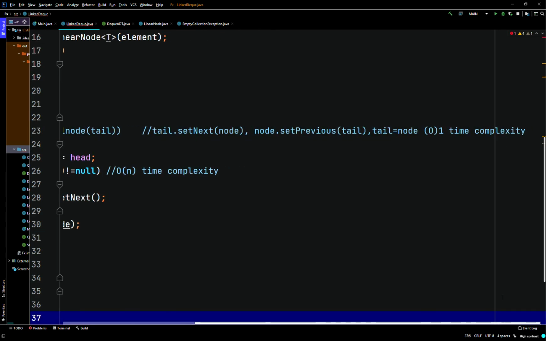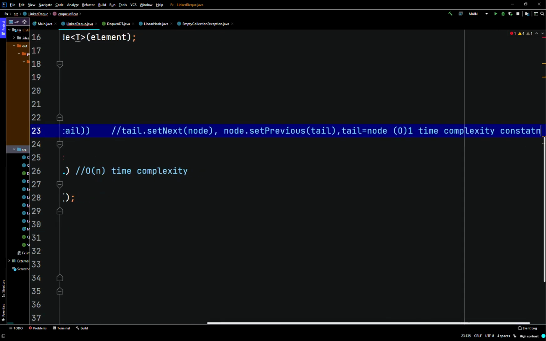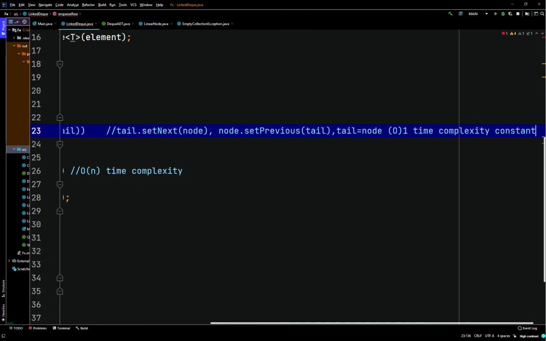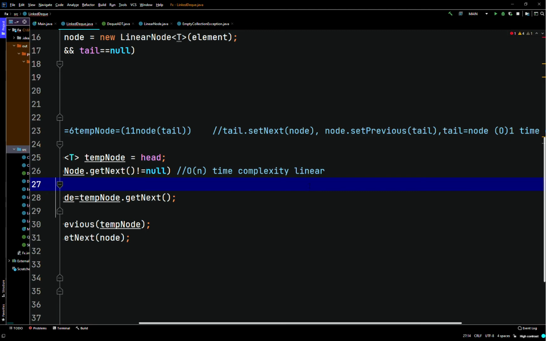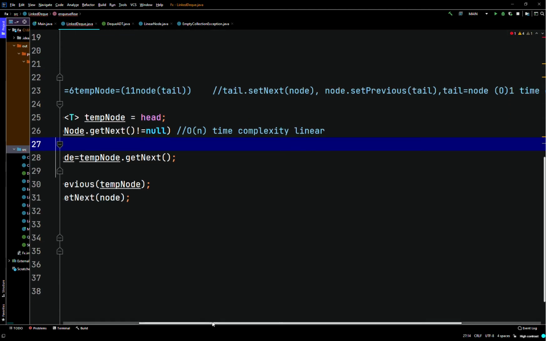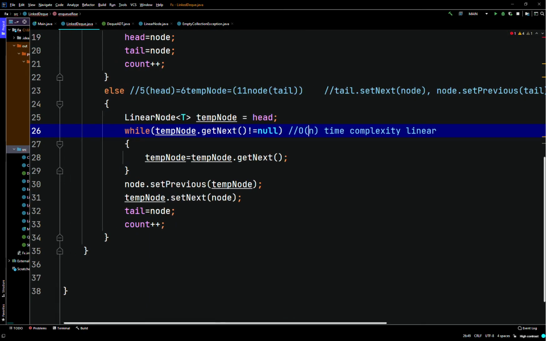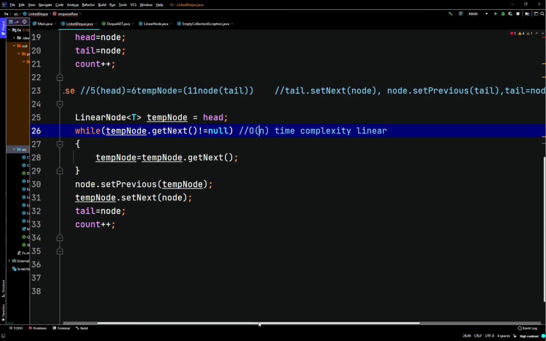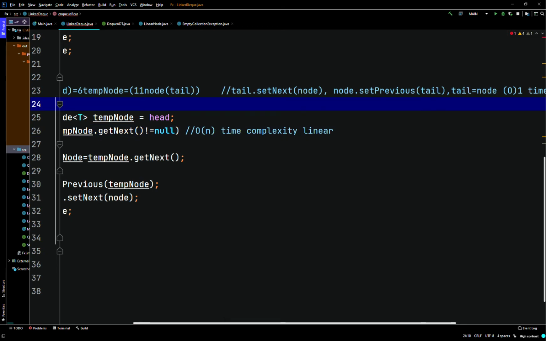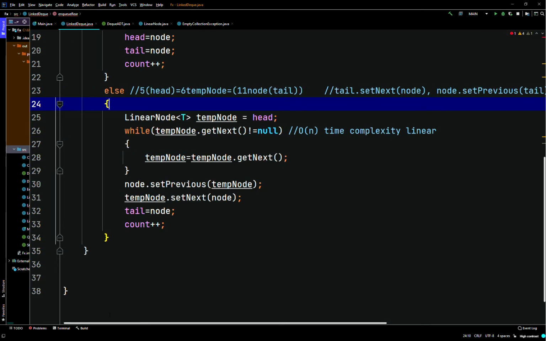So O of 1 is constant. We'll go over all this after. And then O of n, I think that's linear. I kind of forgot. But anyways, you should just know that this one is less efficient, because if your computer had to process 1,000,000 elements, or a linked list with 1,000,000 links, it could take a few minutes or even longer. Whereas an O of 1 shift could take a second or less, a fraction of a millisecond.